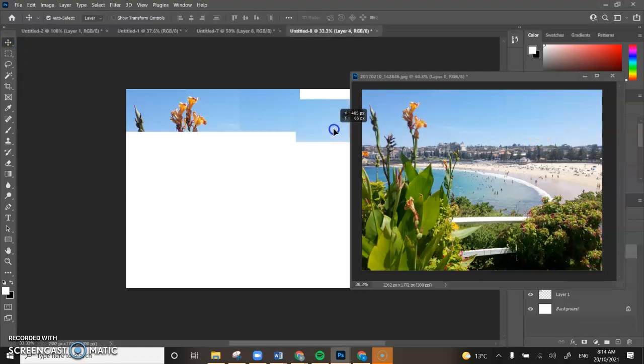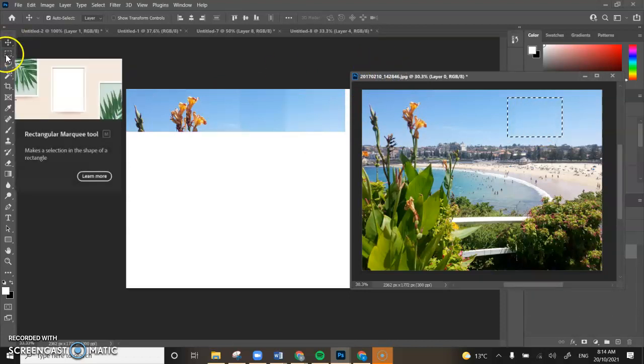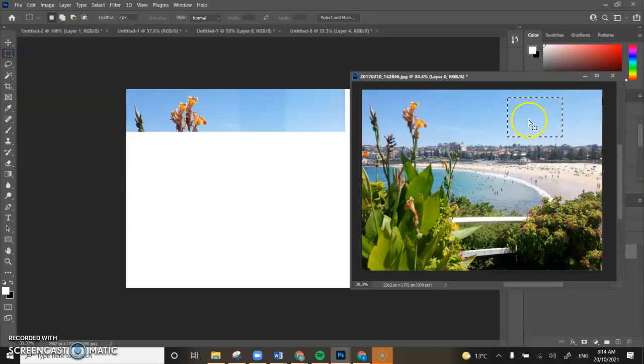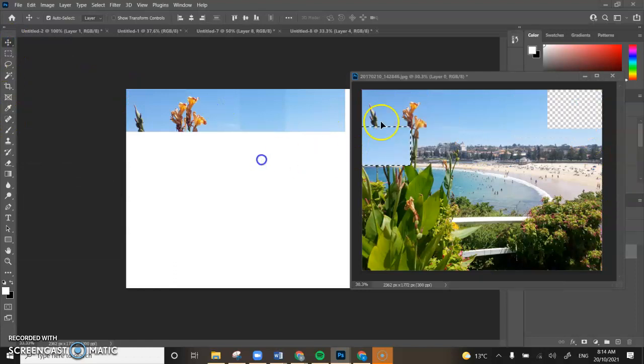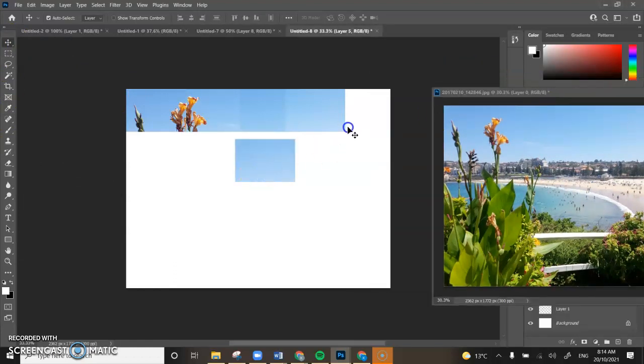Move tool. Okay, important that you put it down in order because otherwise you'll be doing a puzzle later on. Get your Move tool, rectangular marquee, pop it up in the corner. There's my top row done. And move it across. All right.